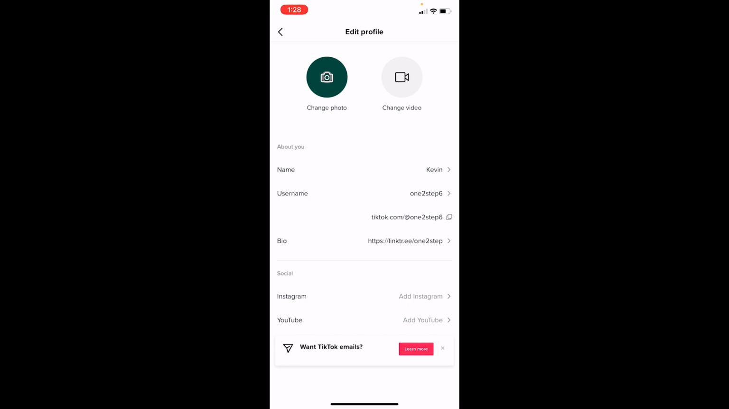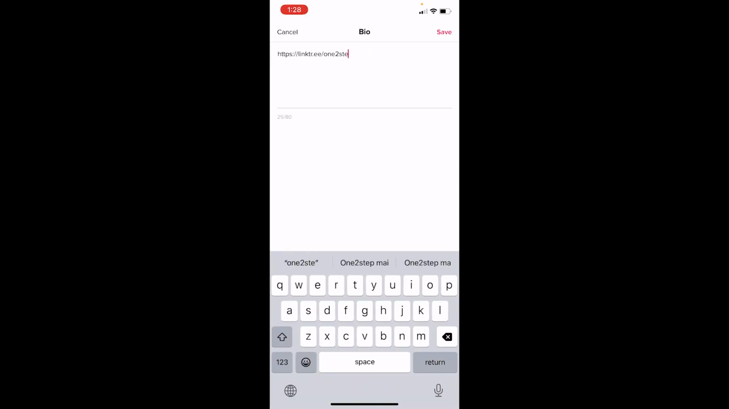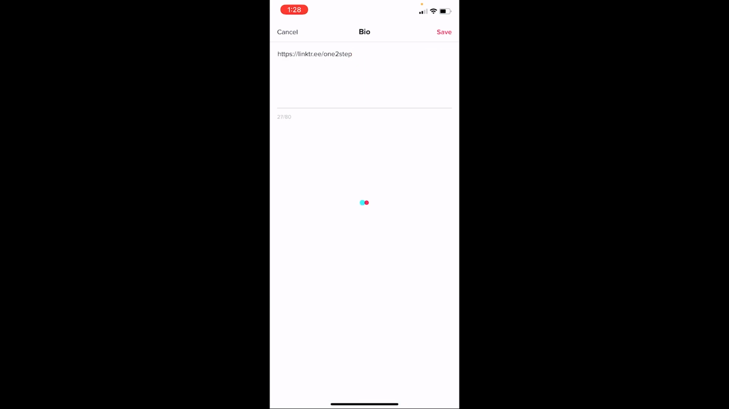But you need to convert it and come to edit profile, and you're going to see over here where it's going to say website. So in my case it's saying bio, but in your case it should say website. So just click on website and then paste the link which you just copied. So I'm going to paste my Linktree link over here which I just copied, and once I paste it over here, it's done. I can click on save at the top right corner and it's done.